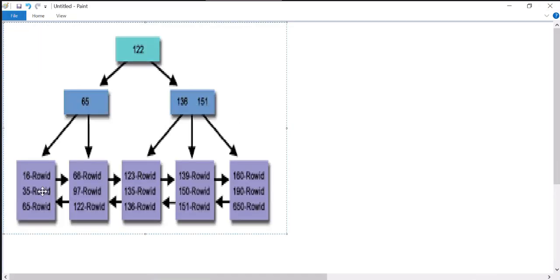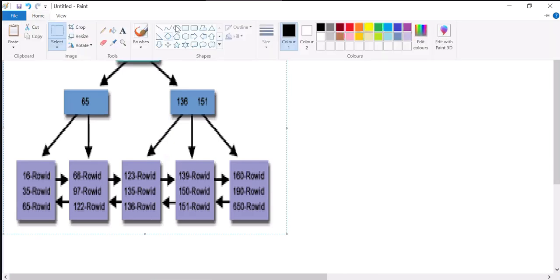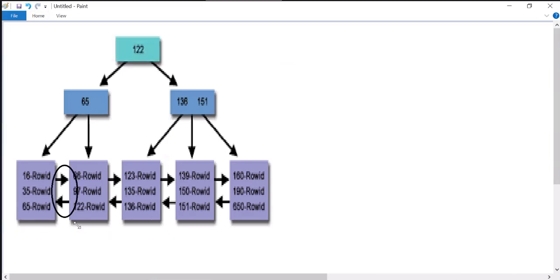Okay? Then see, you see that the leaf nodes have an interlink between them. One is linked to another one. This node is linked to the previous and linked to the next. Okay, then now let's see.